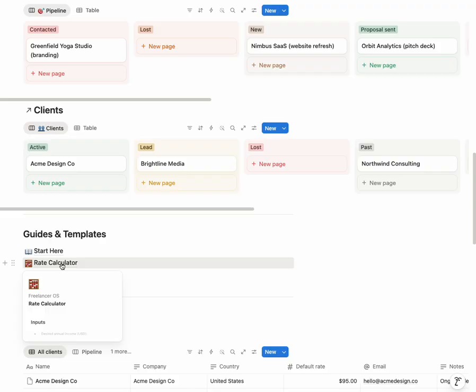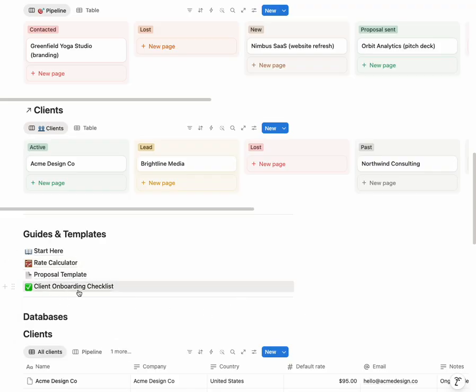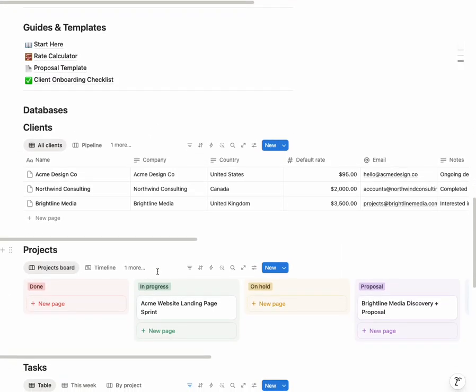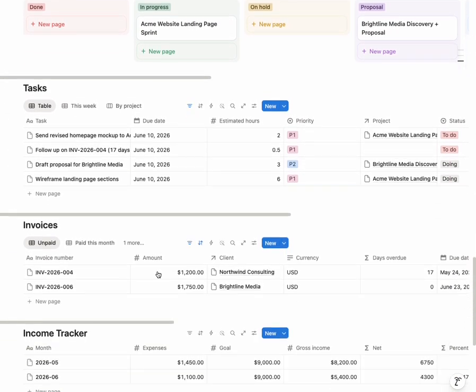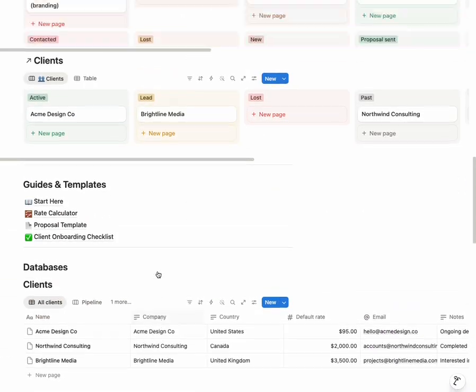where you can calculate your rates. You will get your proposal templates and your client onboarding checklists. Also, these are the different databases where you can manage your clients, your projects, your tasks, your invoices, your income tracker, and your leads and proposals.